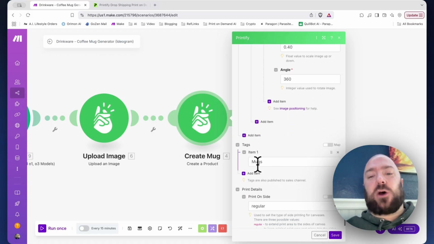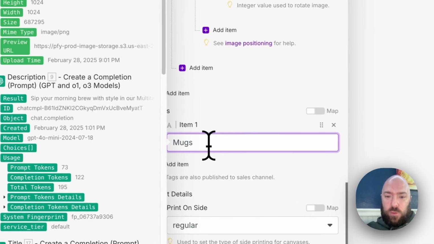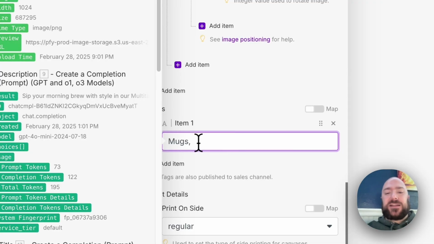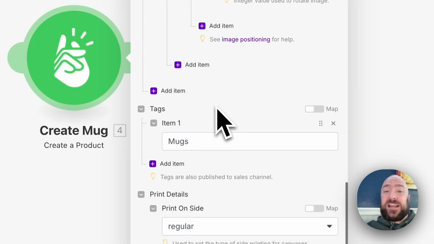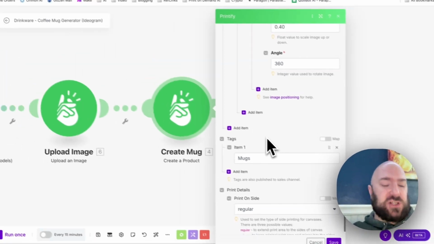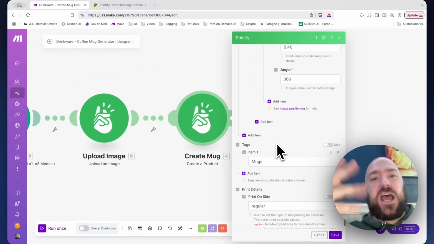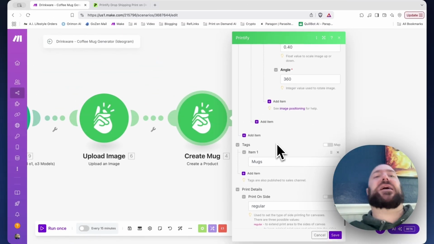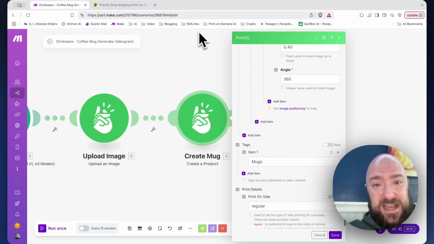Scroll down, the only tag that I've added is mugs, but if you want to add more, you can add a comma. Tags are typically used by your e-commerce system for sorting. So like if we were publishing to Shopify, you would be able to grab these tags and basically have your shop sort products, creating categories out of your tags.